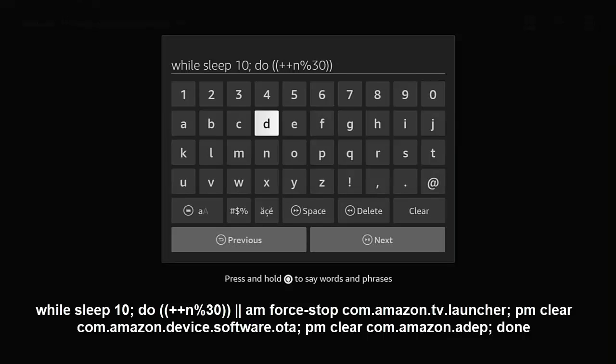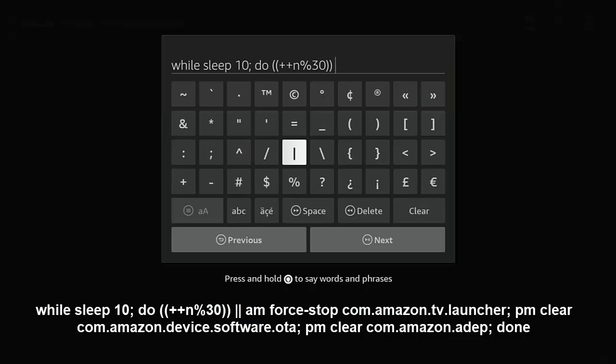Now we need two lines going down, so to get them we need to go into the symbols just above previous at the bottom of the screen, middle button, and it's this here.